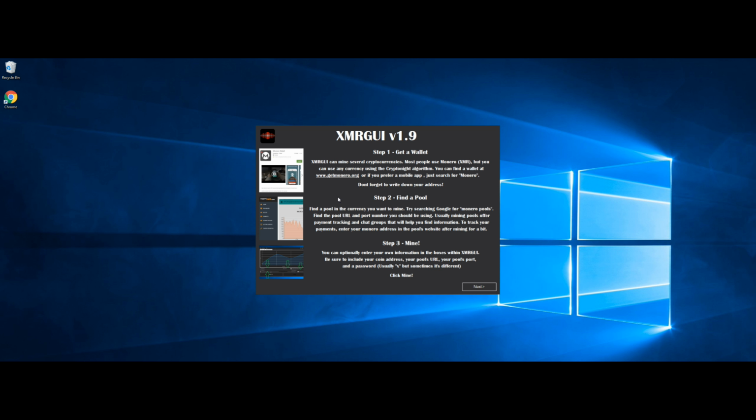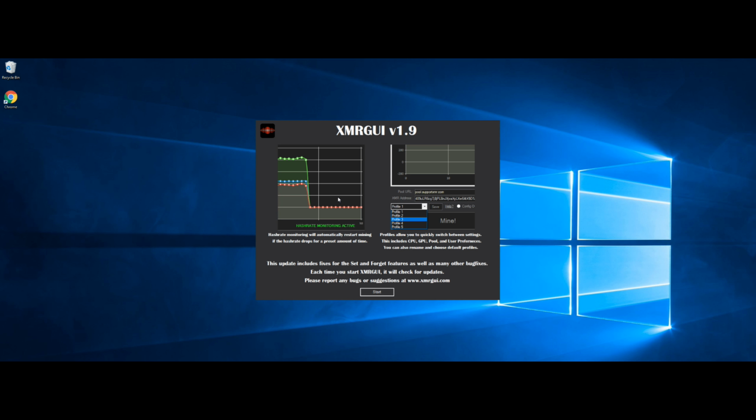But if you do prefer to use your own pool, basically you just need the pool URL, the port number, and then you need to find out whatever password the pool wants to use. A lot of times it's just X, but sometimes you can customize it and use your own. This is basically just showing the new features for each update.